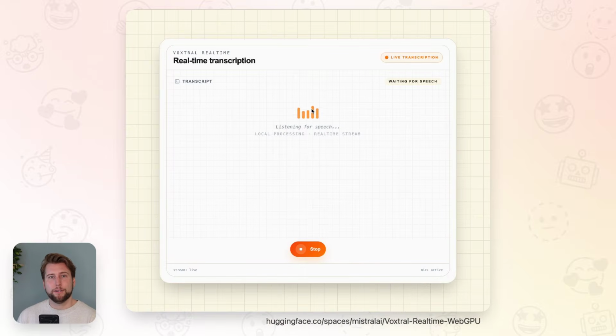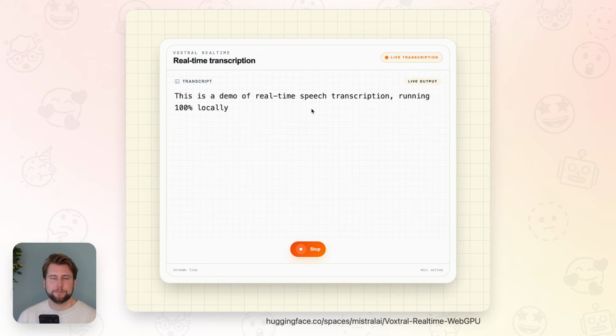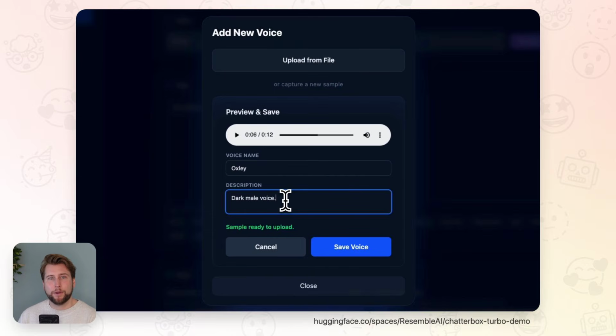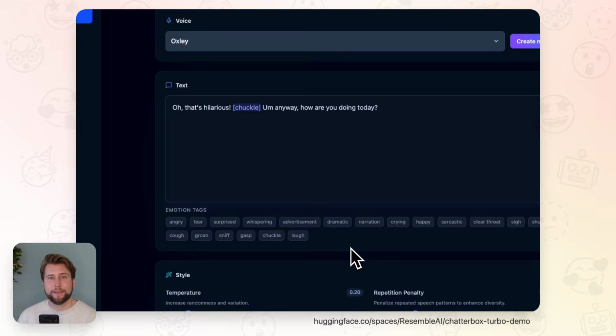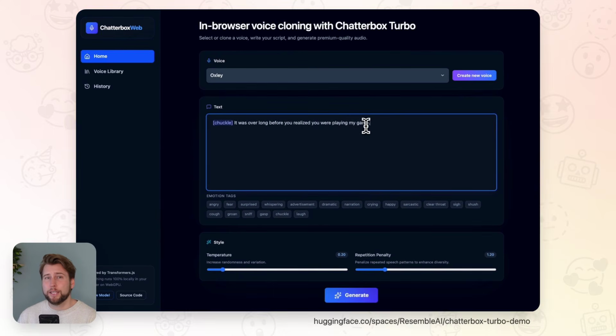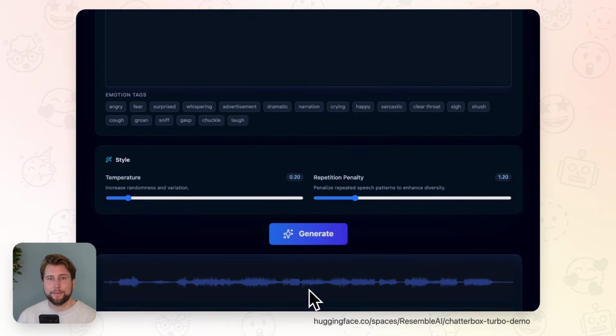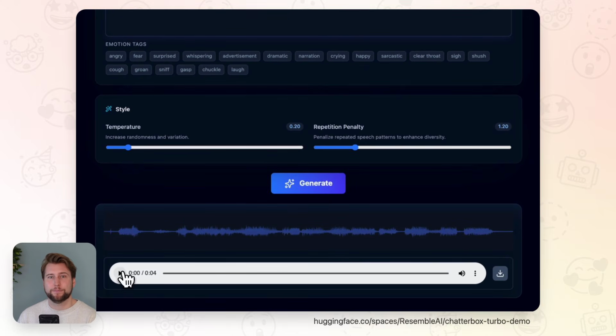Voxtral Realtime delivers streaming automatic speech recognition, running 100% locally in my browser, powered by Voxtral Realtime and Transformers.js. And Chatterbox Turbo enables voice cloning with just 5 seconds of reference audio. You can even use paralinguistic tags like chuckle or gasp to enhance the realism of your generations.